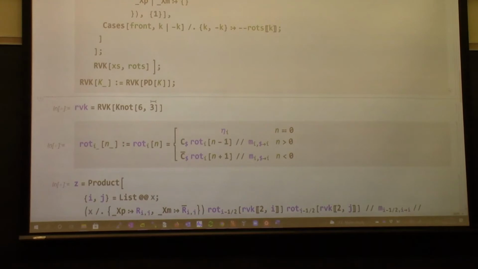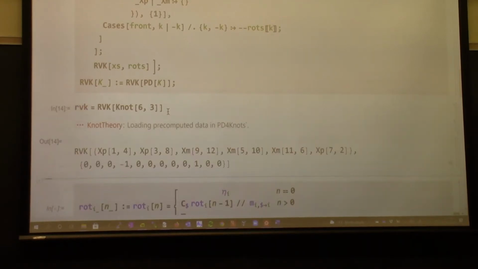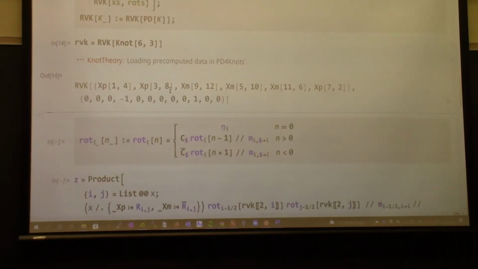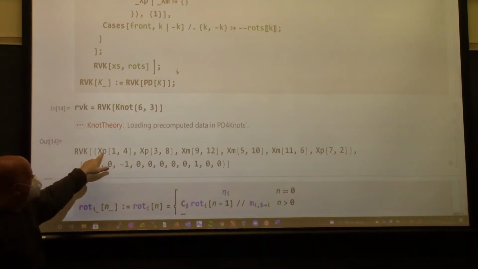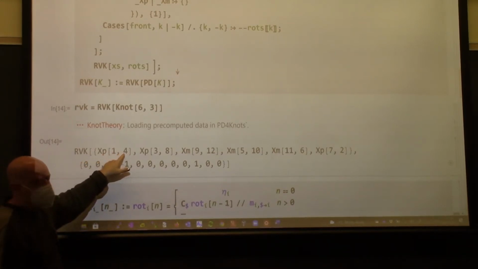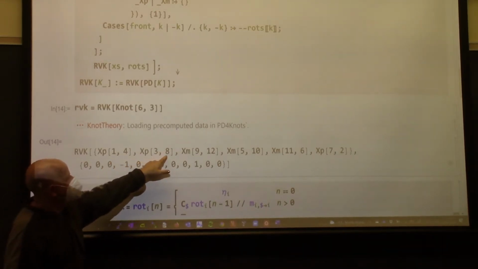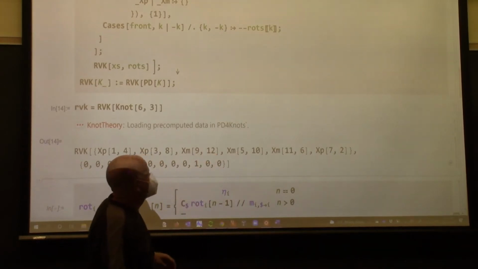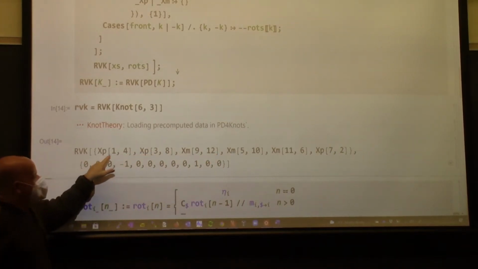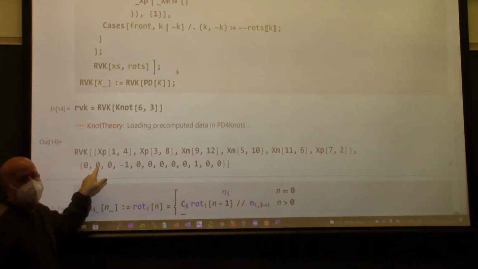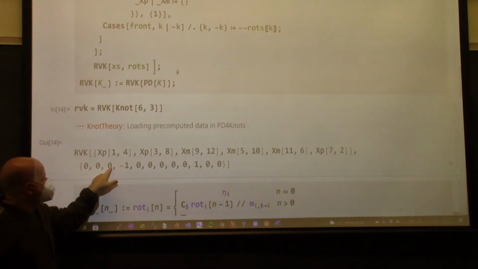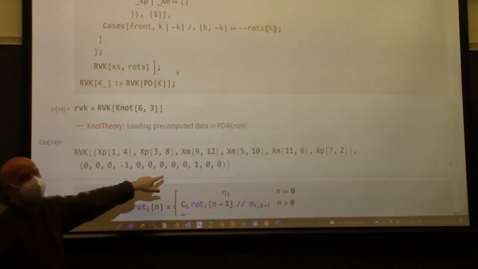Just as an example, let me remind you, here is the rotational virtual knot notation for the knot 6,3, so the third knot with 6 crossings. So it has a positive crossing where site 1 goes over site 4, a positive crossing where 3 goes over 8, a negative where 9 goes over 12, and so on. And it has rotation numbers, so in the interval before 1, there is rotation number 0. In the interval between 1 and 2, there is rotation 0. 2 and 3, 0. 3 and 4, negative 1, and so on.